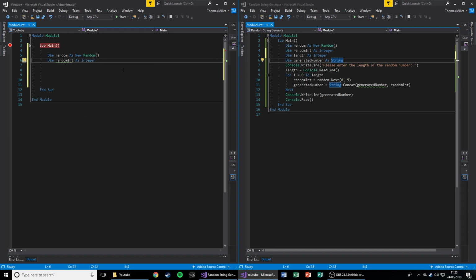Now, if you want, you can add length into this. Because length and random int are the same data type, both integers, you can stick them into one dimension. So you can basically shorten your code by doing this. I thought that earlier I would split it out so I could show you what that means, but you can do this as well.